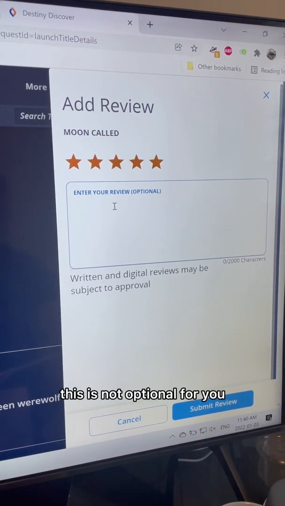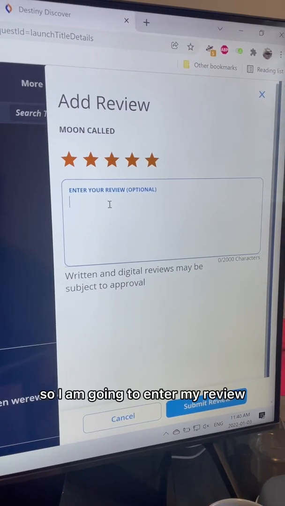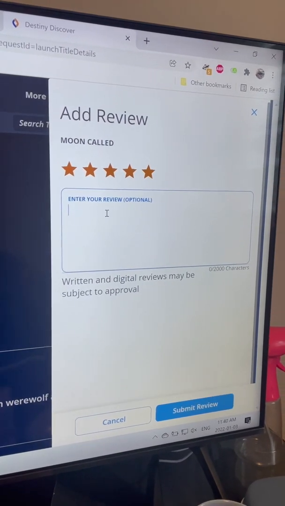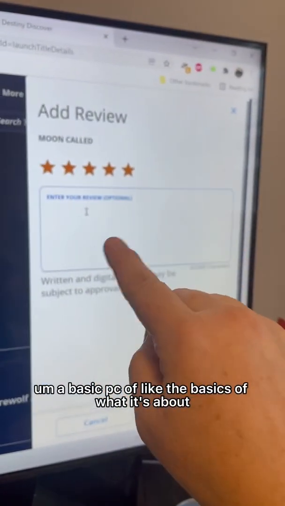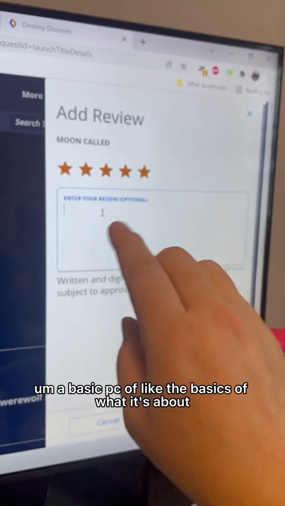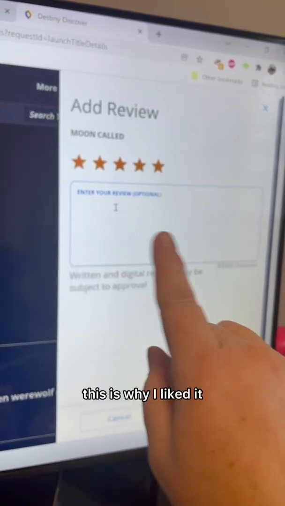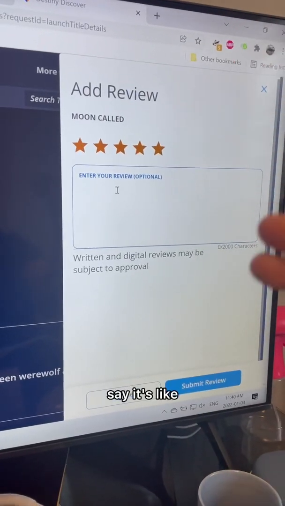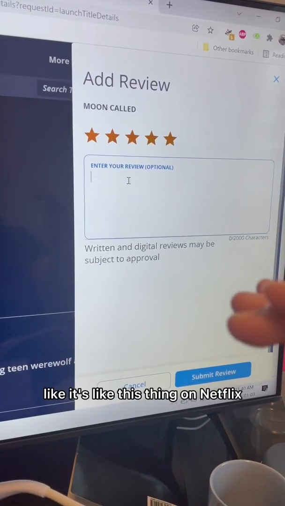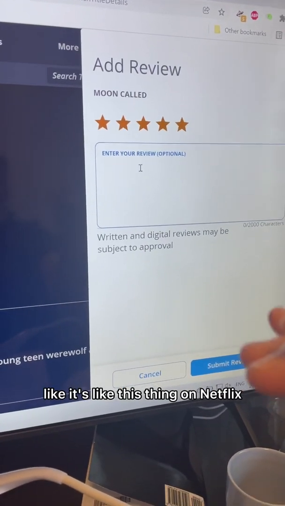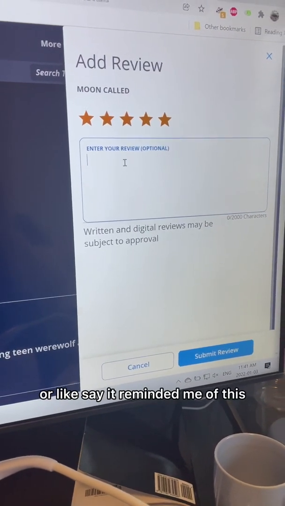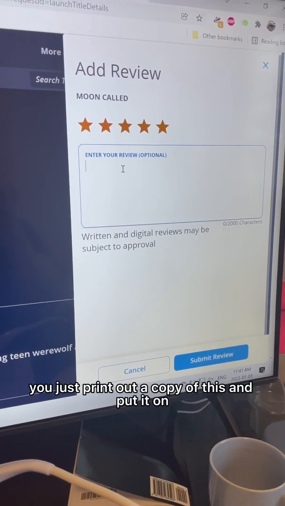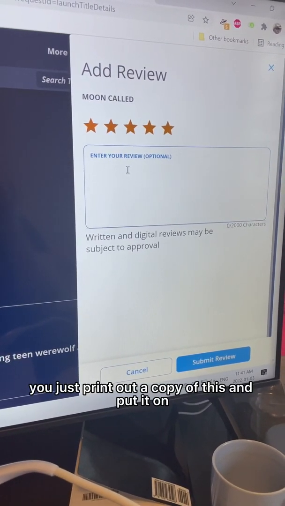This is not optional for you. This is part of your stage. So I am going to enter my review, and then I'm just going to submit it. Your review should include a basic précis of the basics of what it's about, and then you should write something about why you liked it, and say it's like something other people would know, like this thing on Netflix, so people have an idea, or say it reminded me of this. So I'm going to quickly do that, and then I'll show it to you. You just print out a copy of this and put it on.